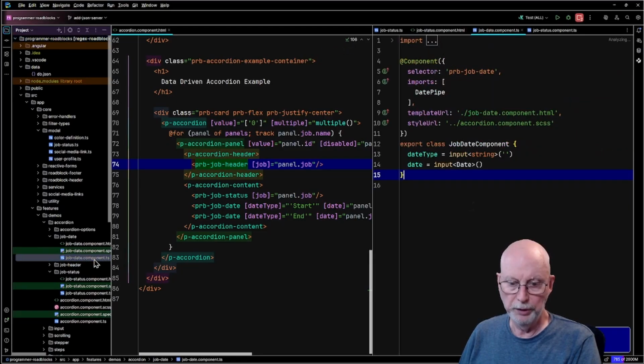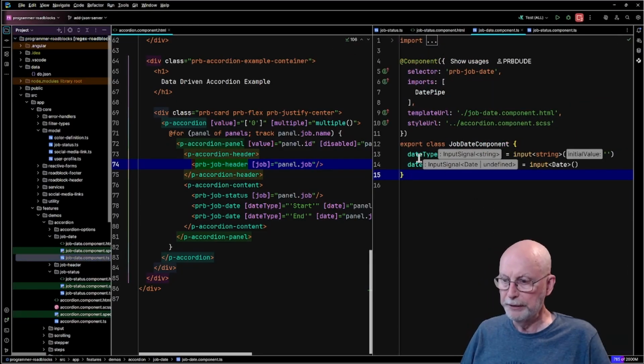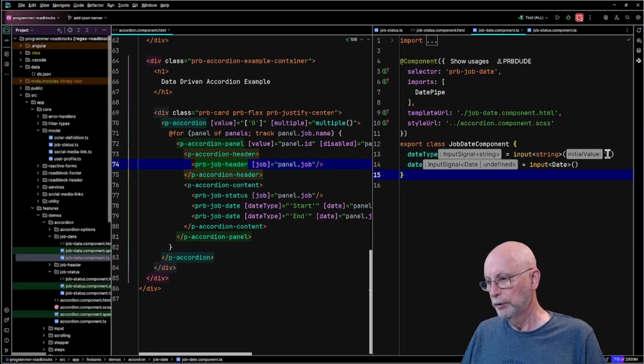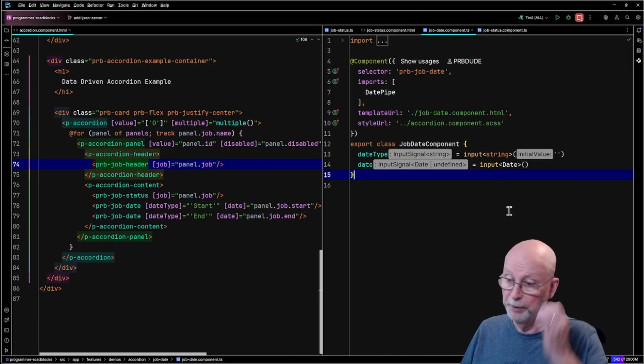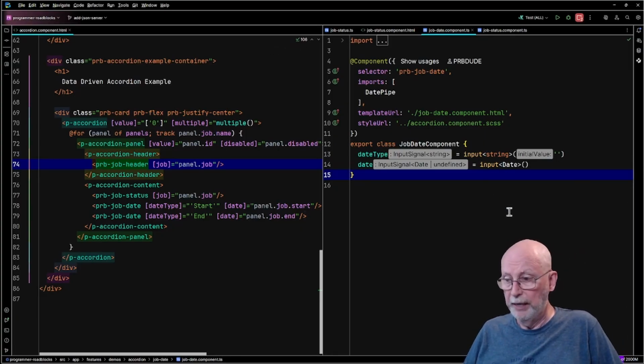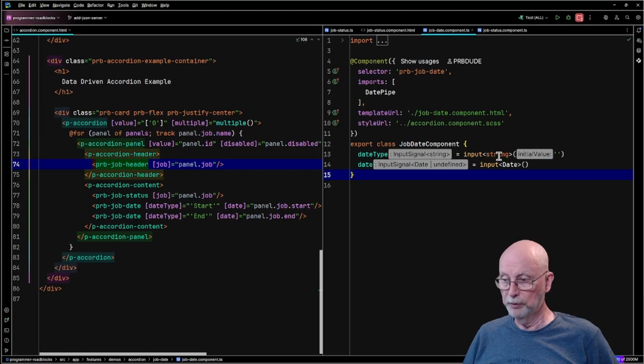So let's look at the input first of all. I have a date type. This is going to be start or end, and this is the actual date that's being passed. Now if you'll notice down here in the job where we're passing, here's the date type, it's start, and here's end. Now I could have set this up, instead of just being a string, so that it has to be a string of either start or end. You might want to do that in your case, but in my example I'm just using string because I'm not concerned about what kind of string I'm passing in.